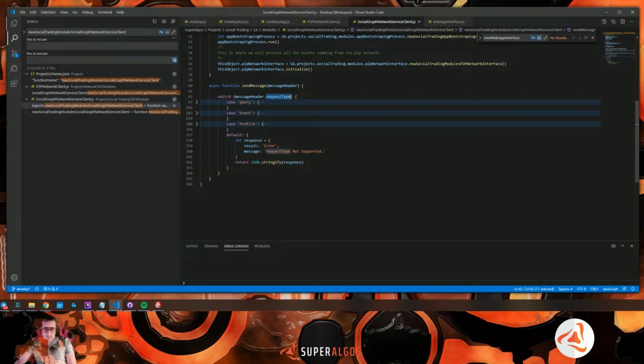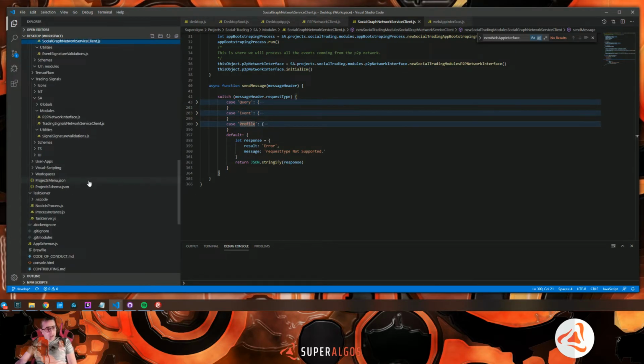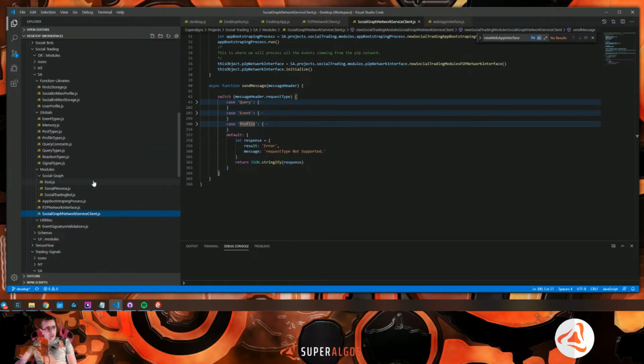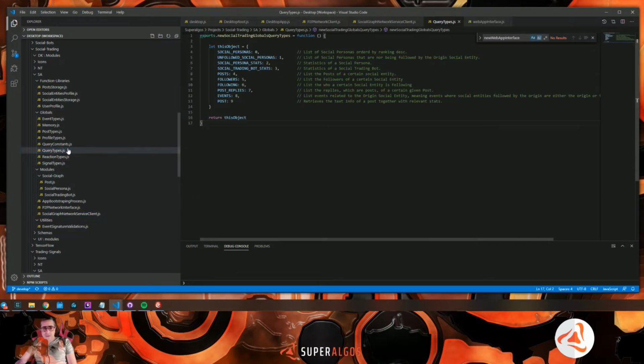In this particular case, this social graph defines different categories of requests. It can be a query, an event, or a profile, okay? Query, event, or profile. If you go to the social trading, and you see query types, for instance, you have different query types explained here. List of social persona, unfollow, social persona stat, bot stat, followers, following, post reply, blah, blah, blah. These are queries.